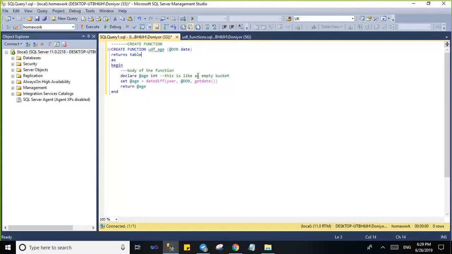We say returns table, because it returns a table. Creating table valued functions is almost the same as the scalar function, with minor differences. So I will put inline table valued function, and just like any other object in SQL, you say create function and then give a name for this function. Let's give this function a name, say table.